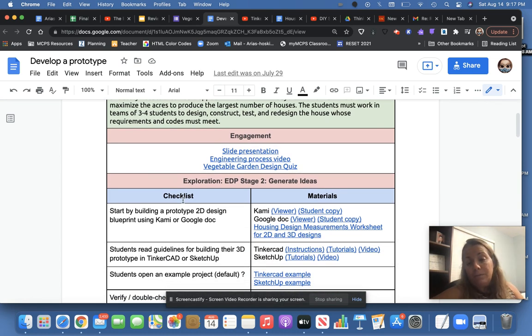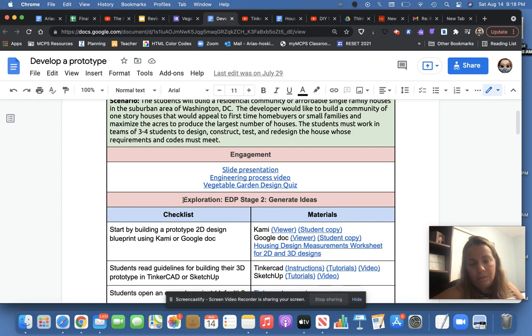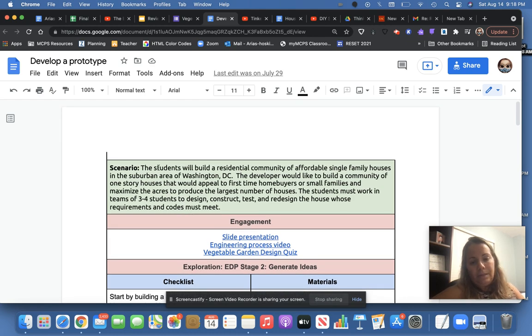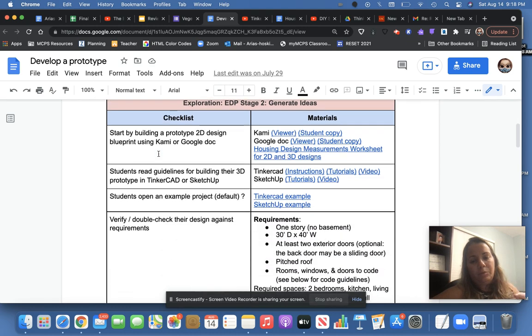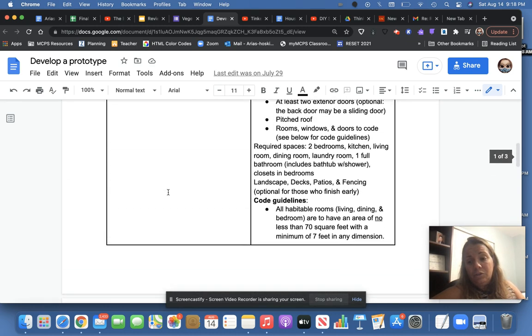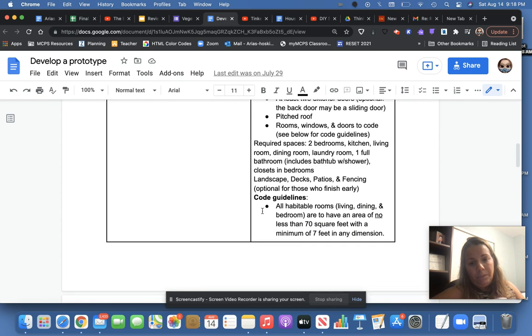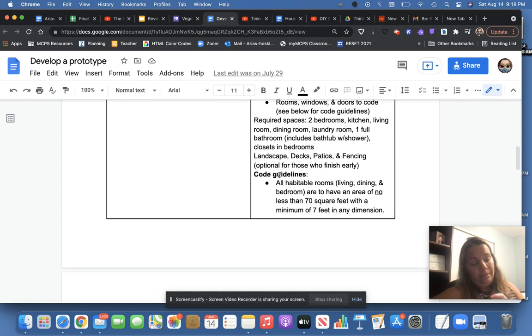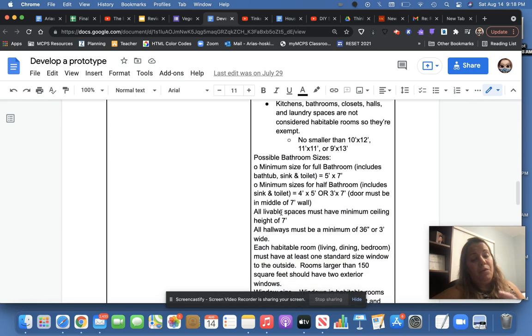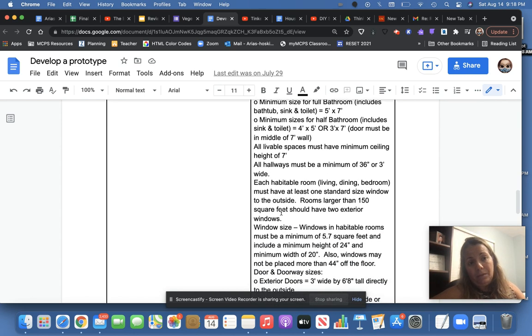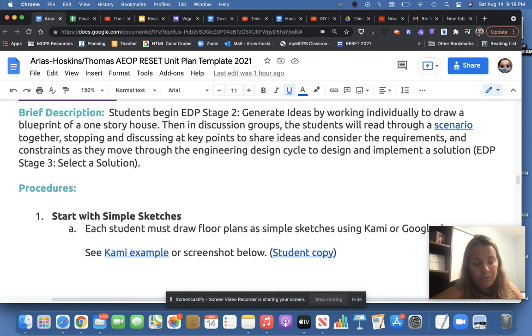I believe this is very helpful for the students just to have one document with everything in it, so they don't have to go back and forth in different documents. So this is the scenario that I was talking about, the engagement, exploration. It is very important that you show the students where the requirements and the code guidelines are found. If you want to make it more visually friendly for them, go ahead and do so. You can make a copy of this document and add to it the way that you would like, whatever you find is the most helpful to the students.